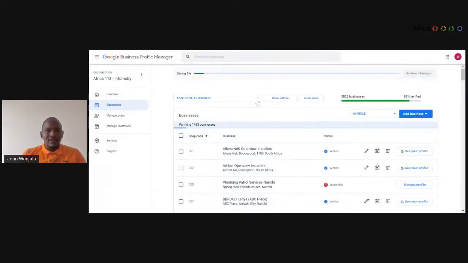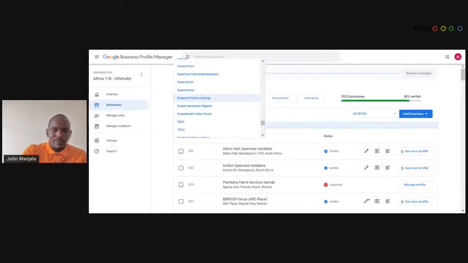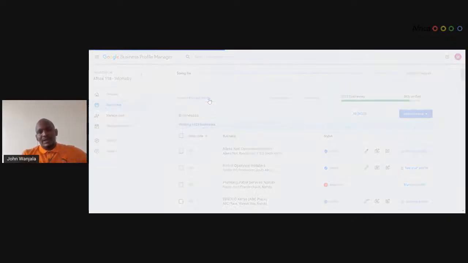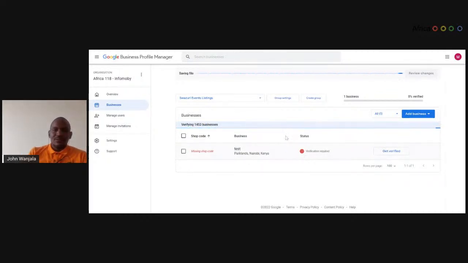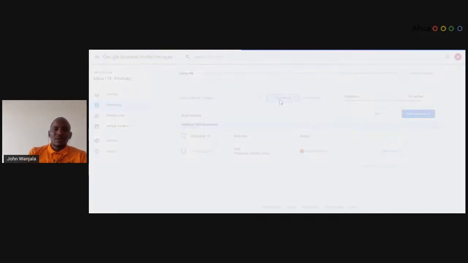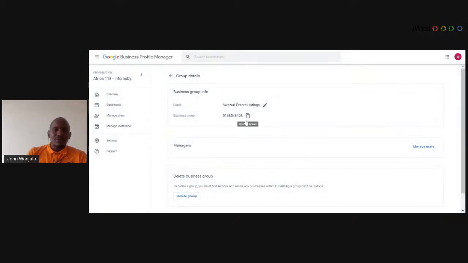I've created a location group called Swazuri Events. So Swazuri is Eva's initiative. I was creating this as a test. What you need to do is use this code here that my moderator Orwa is going to share with you, this code. Orwa is going to share that code with you.